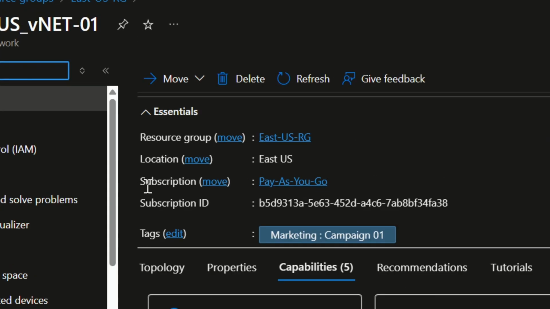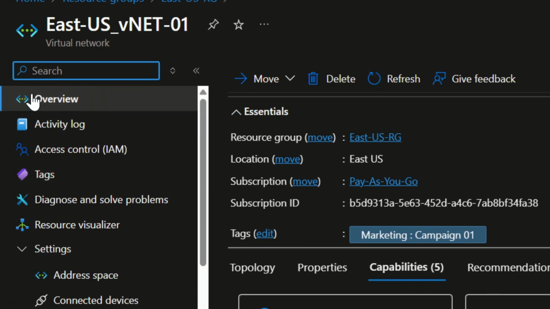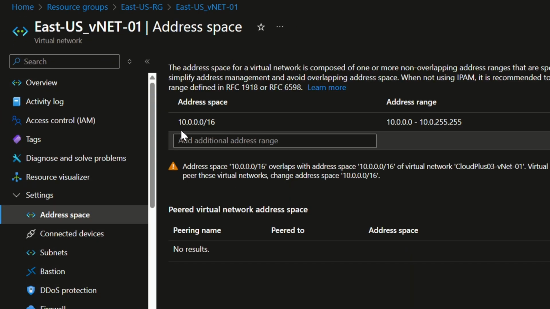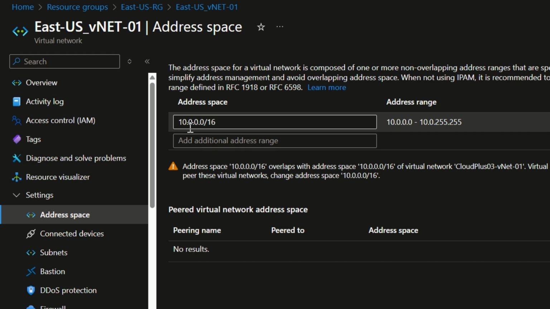If you need to see the location, you can see it just under the overview, which is the default blade, where you can see the metadata about it. So notice that we have East US here. And if we come down, we can select address space, and you can see that there is a 10 dot address space, or 10.0.0.0/16.